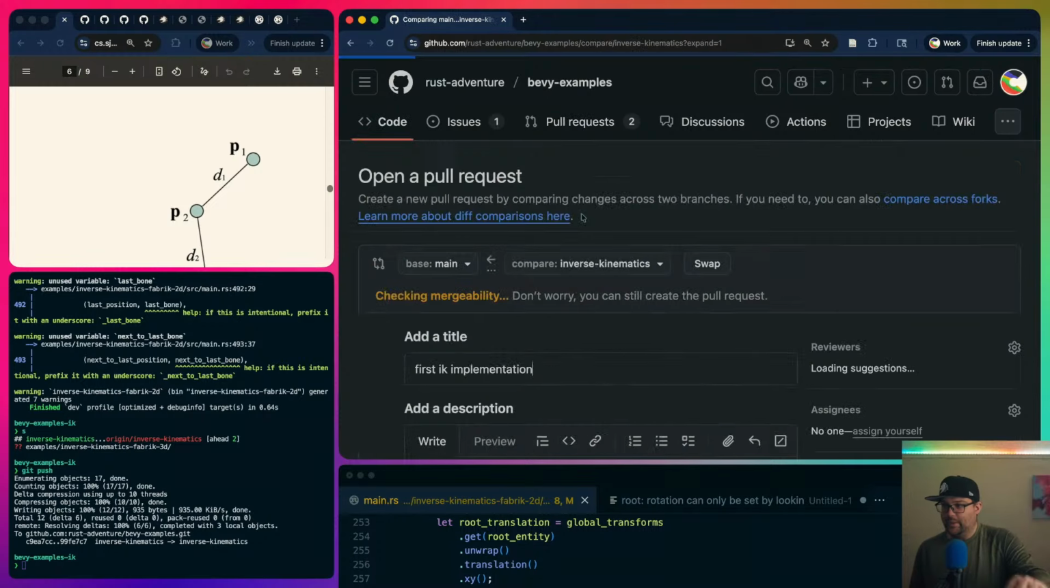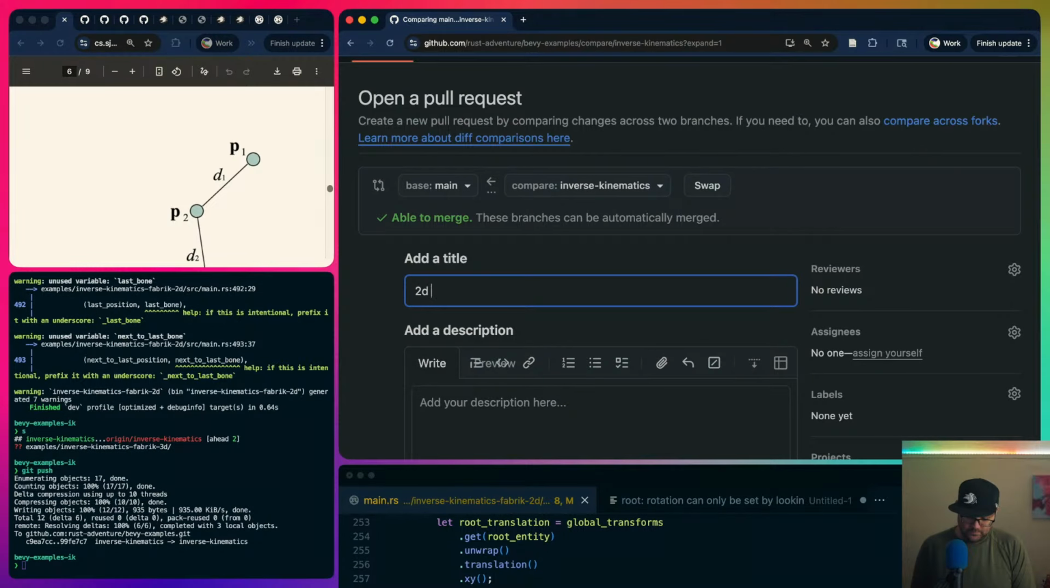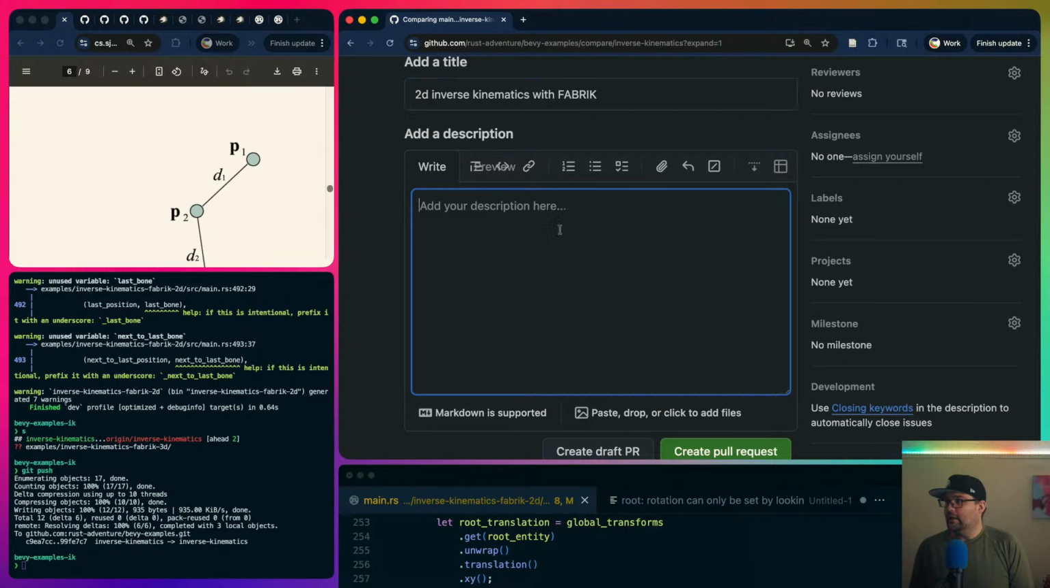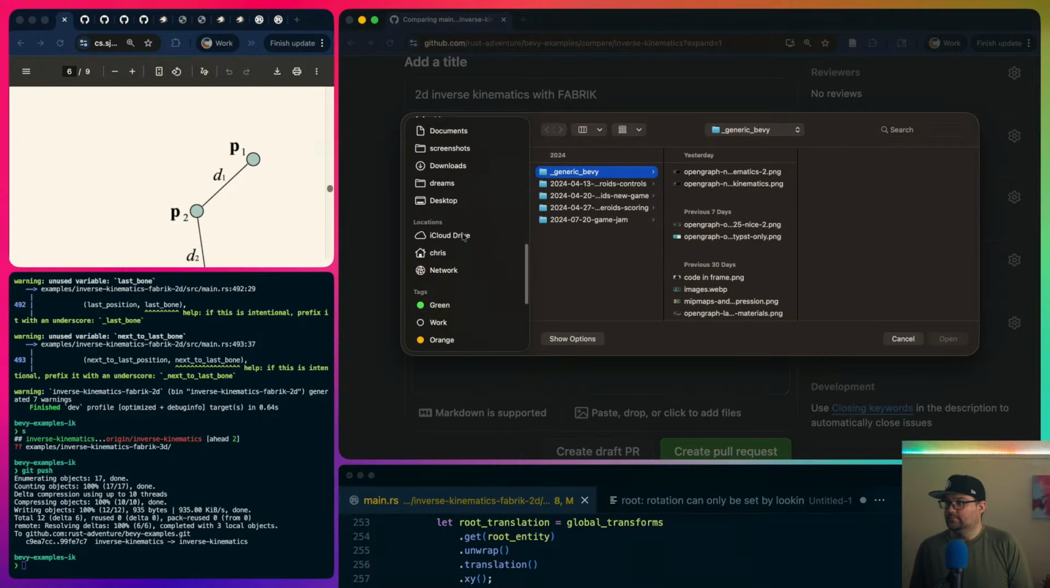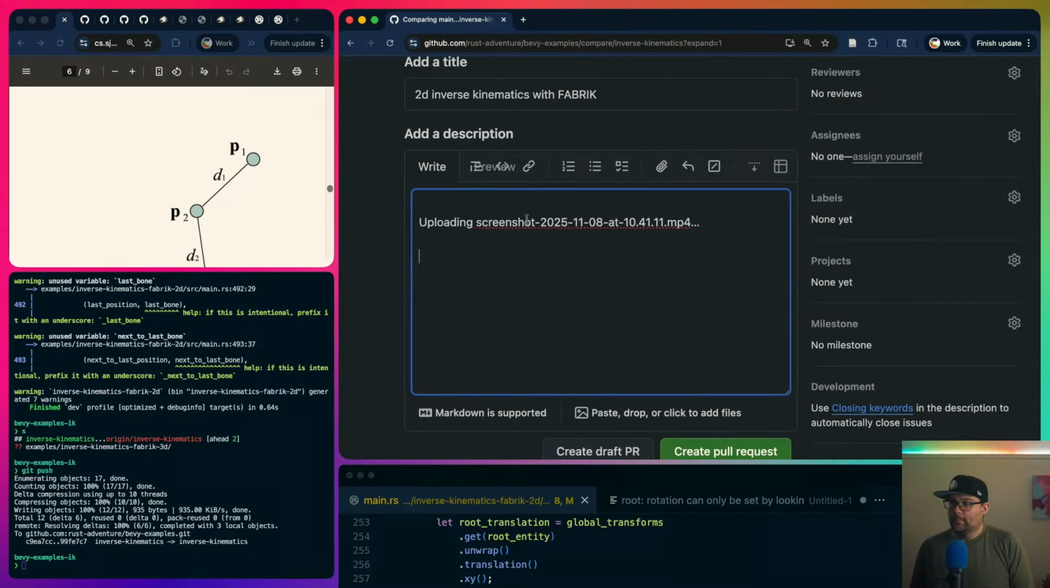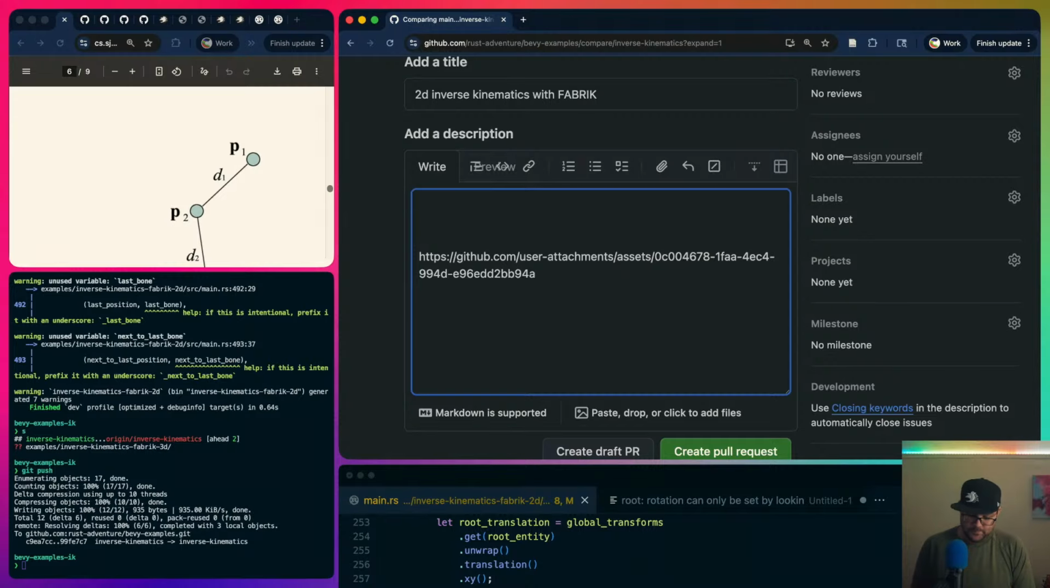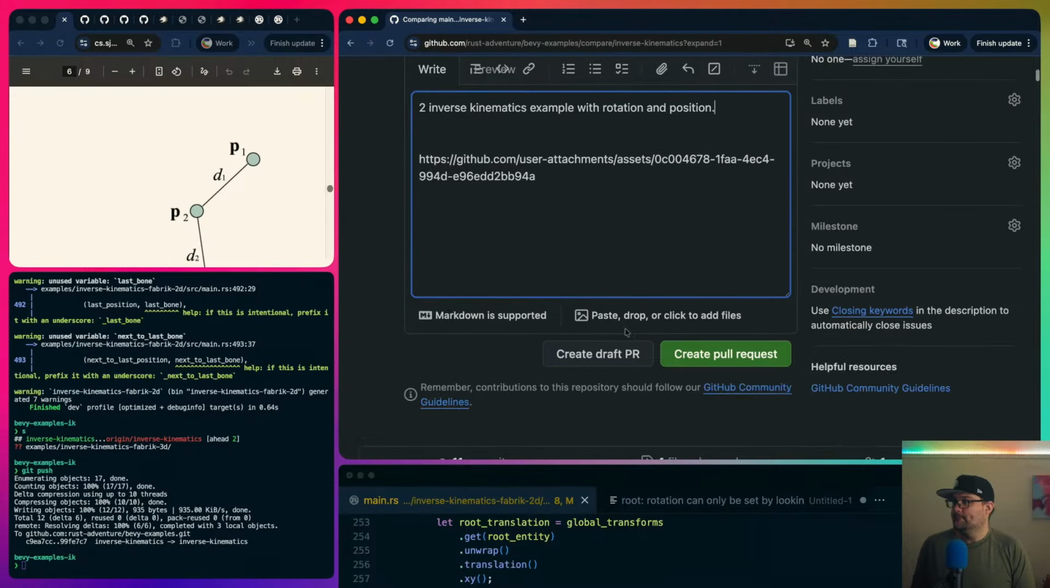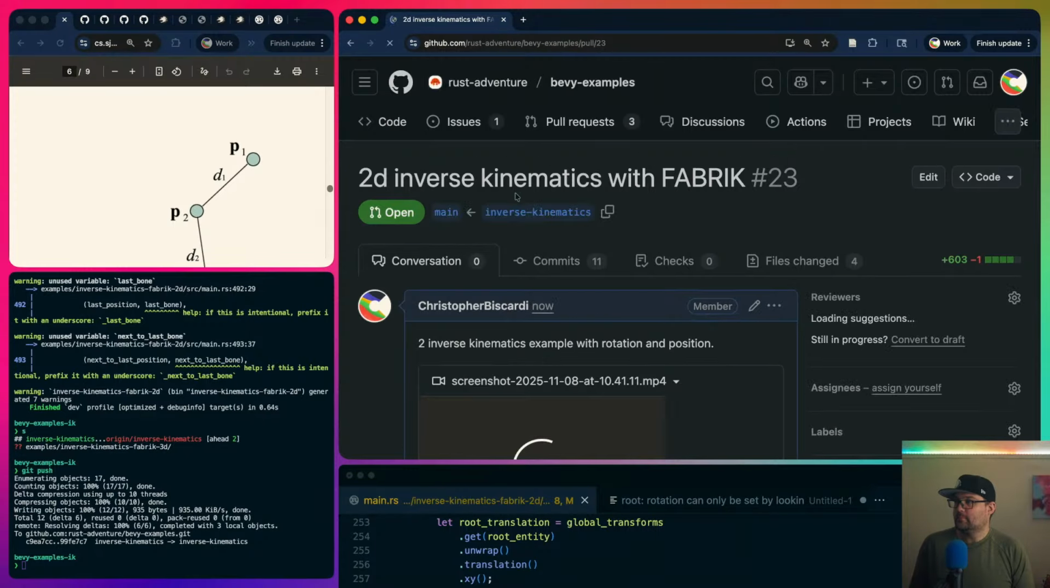Oh, this isn't even in a pull request. This needs to be in a pull request. I guess I will upload some stuff. Screenshots from today. Cool.